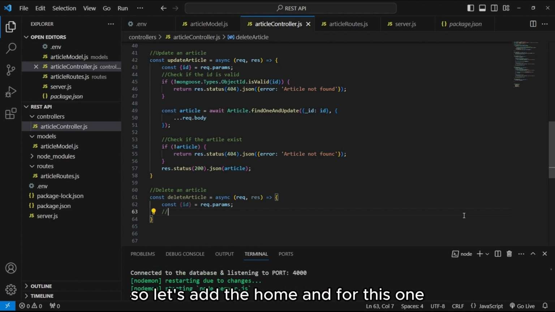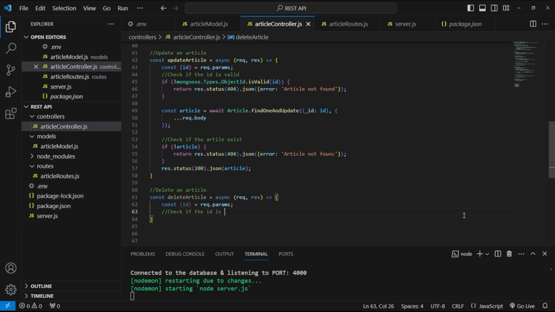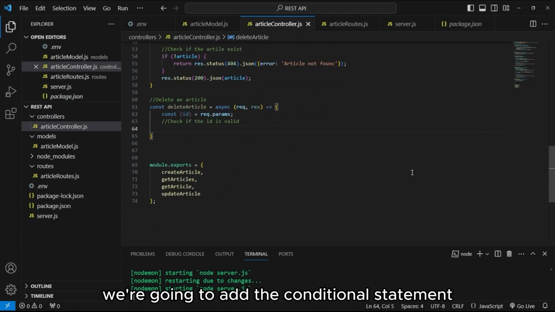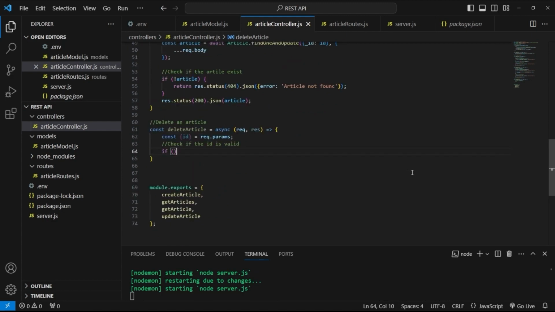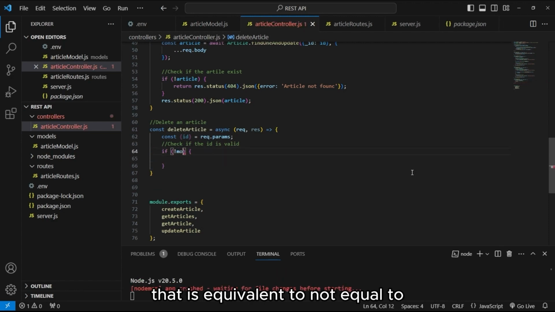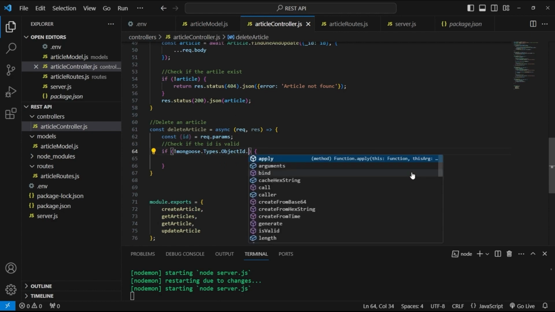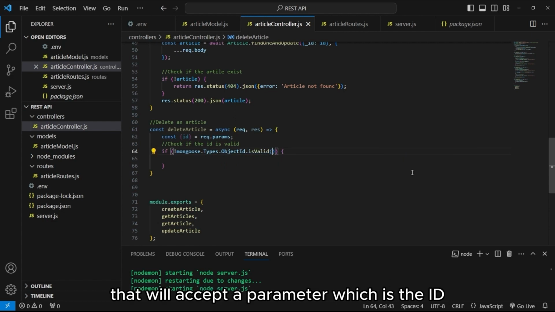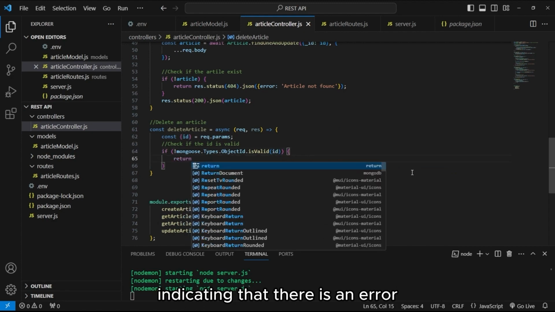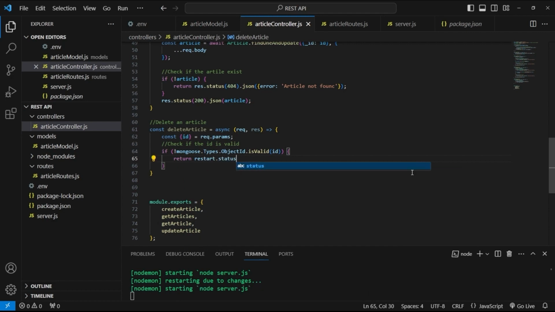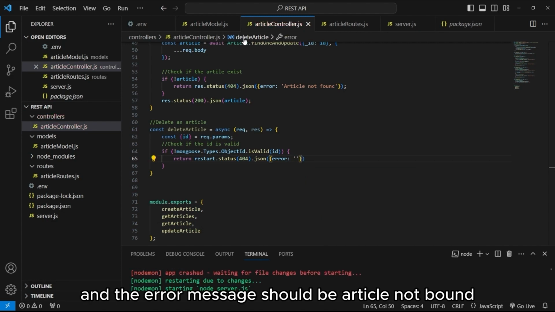We will also check if the ID is valid, so let's add a comment for this one. And of course, we're going to add a conditional statement. For the condition, let us add an exclamation point, which is equivalent to not. This is then followed by the mongoose keyword, followed by the keyword types, and ObjectId after that. And finally, the keyword isValid that will accept a parameter which is the ID. We will then return a response indicating that there is an error and an error message in the form of JSON. And the error message should be "article not found".